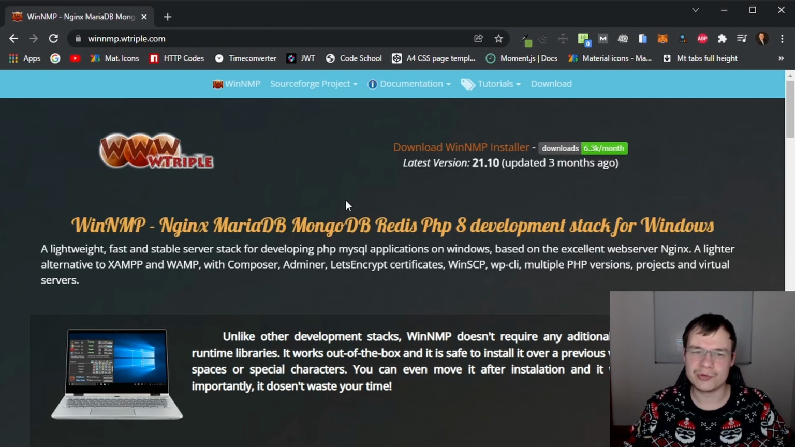In my case, I'm using WinNMP. It's something like XAMPP, which is much more well known, but personally I'm using WinNMP. It's smaller, it's lightweight, and the main things which make WinNMP, you can read over here: lightweight, fast, stable, and so on. But the main reason why we are downloading it is because we want to develop with PHP, and sooner or later I think we will need MySQL.